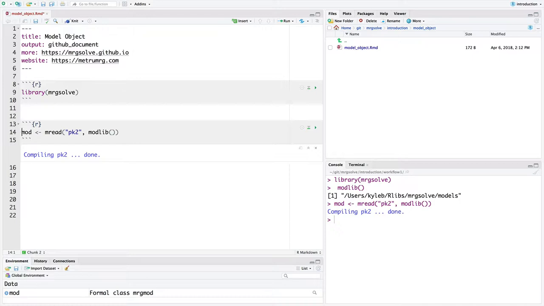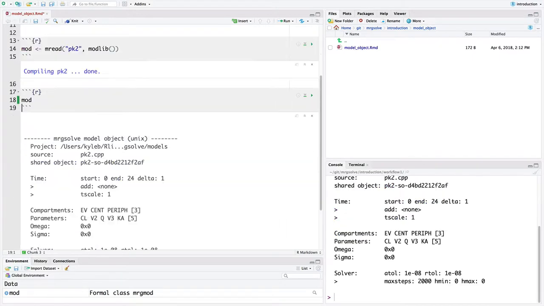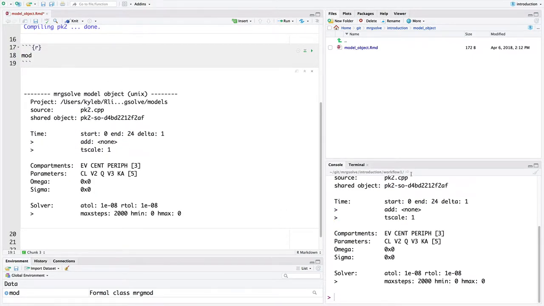Now we've got this model object, and the whole point of this video is I want to show you some things you can do with this model object. Obviously, there's going to be a lot more videos on how you can actually simulate from the model object. But I wanted to show how you can work with this and extract some of the information. So one of the most basic things you can do with this model object is just to print it to the console. So I can just type mod here.